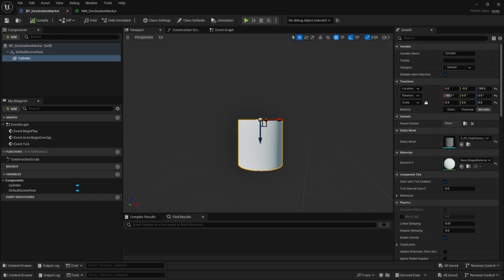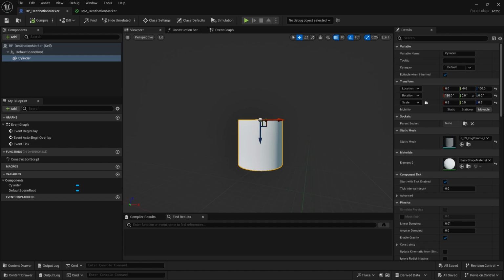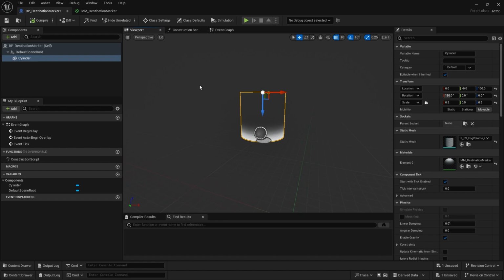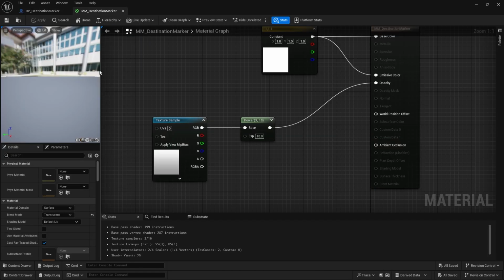And apply that to this sphere. Sphere, cylinder, destination marker. What do you know? Look at that. Beautiful. And what we will do as well is, you can currently only see one side of this, so we're going to make this a two-sided material. Apply and save.